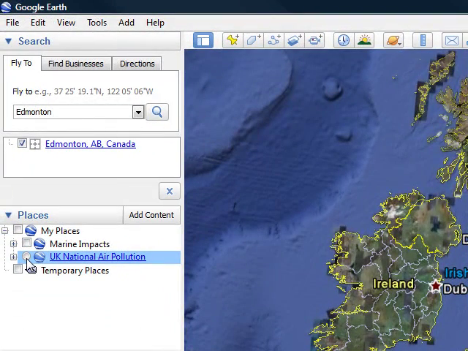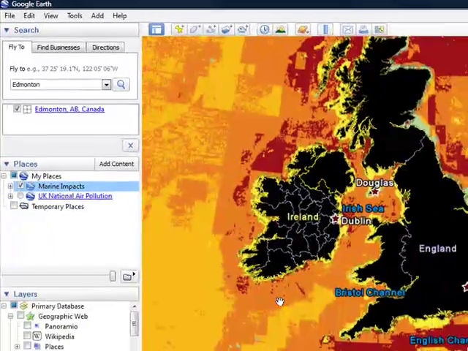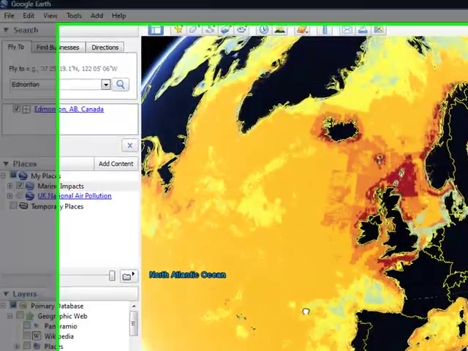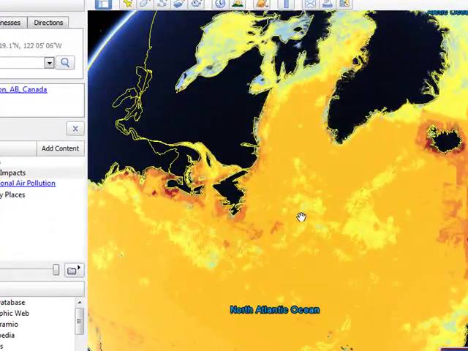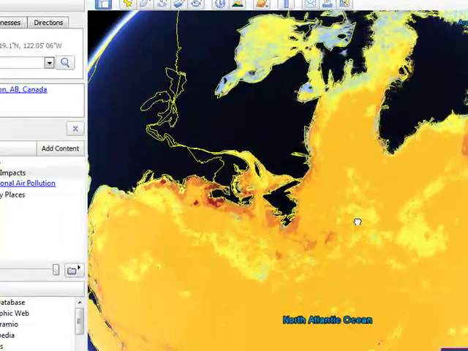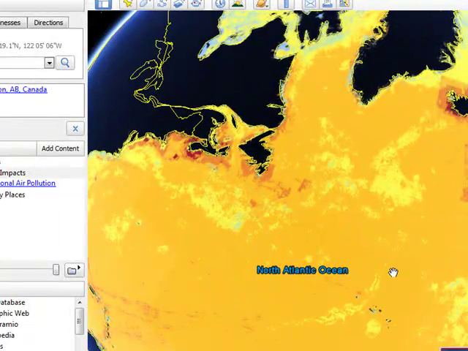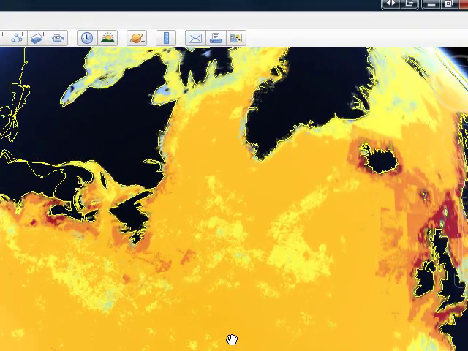The next layer we'll be taking a look at is the Marine Impacts layer. By clicking on this layer, the color of the oceans changes. This is not the visible light the oceans are emitting, but rather an overlay of all the human impacts that we have on these specific regions.